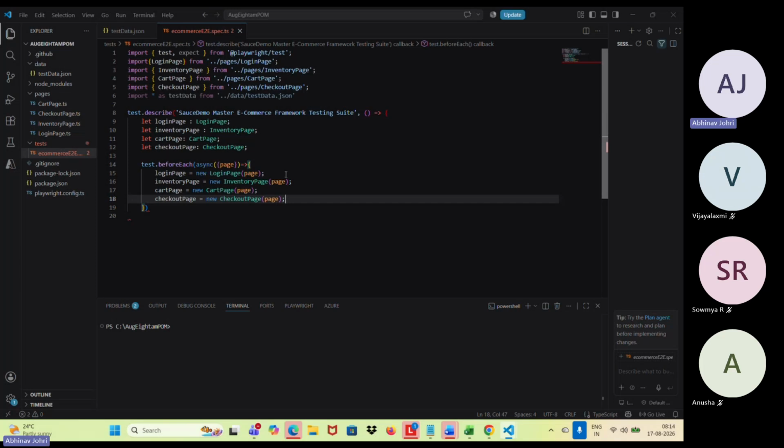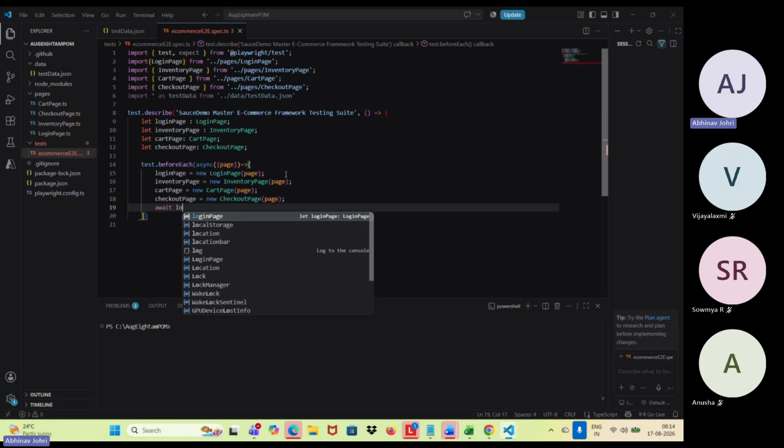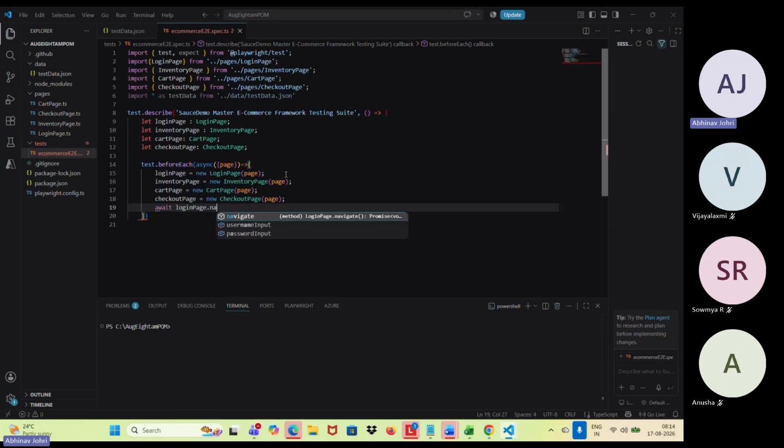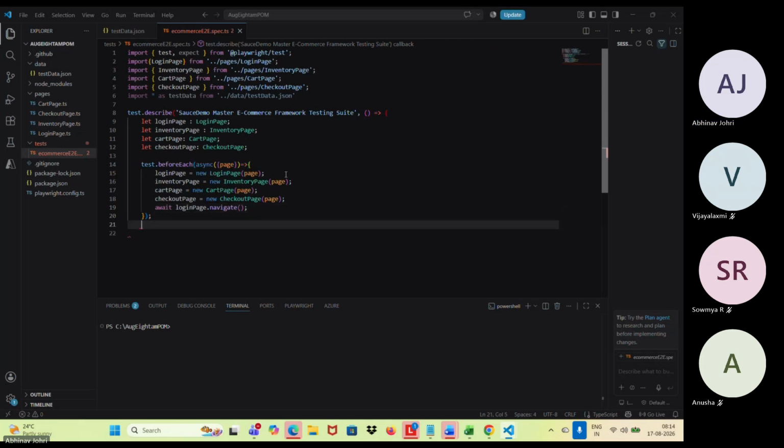Now let's do one thing. Let's launch the site. So how can I launch? Await. Now you just have to call the function await loginPage.enable. This is the main describe which we have.